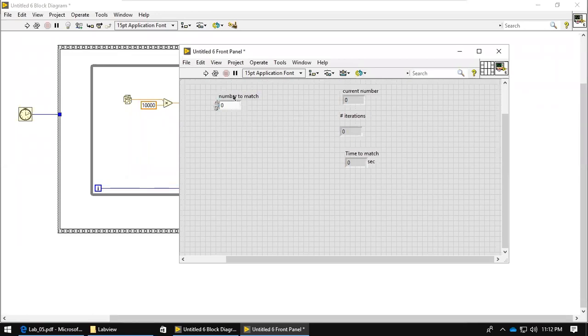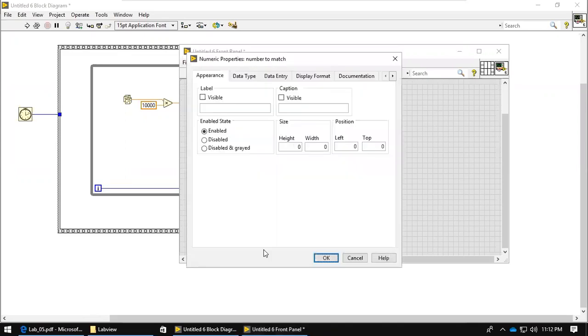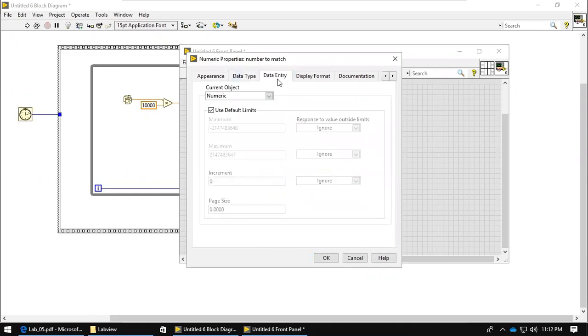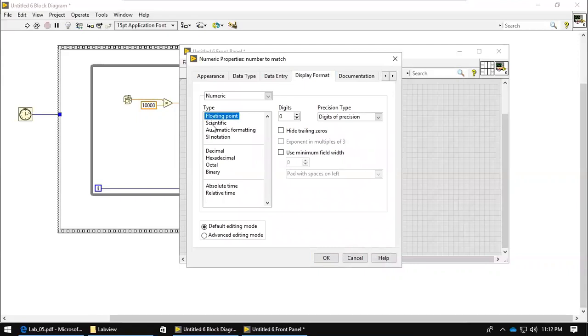So I have to show you one more thing, that is how to set the data range. So you just need to right click on this, go to the properties, and then go to data entry and uncheck use default limits. But before that, go to the display format and change it to scientific.